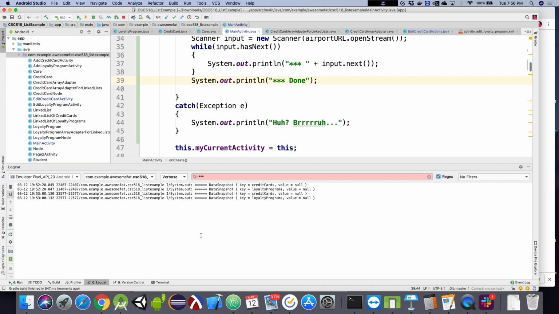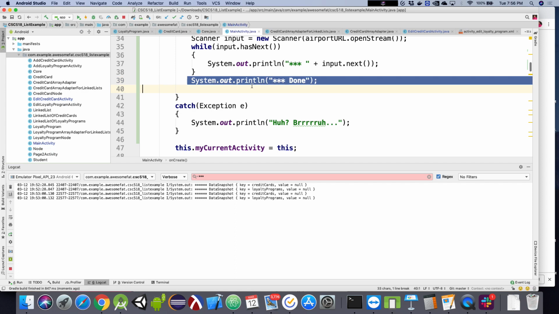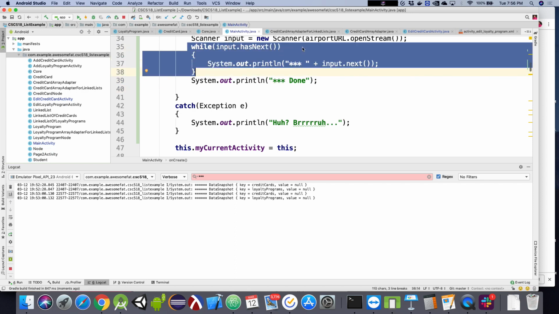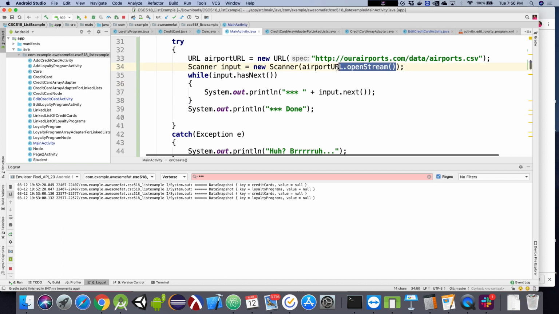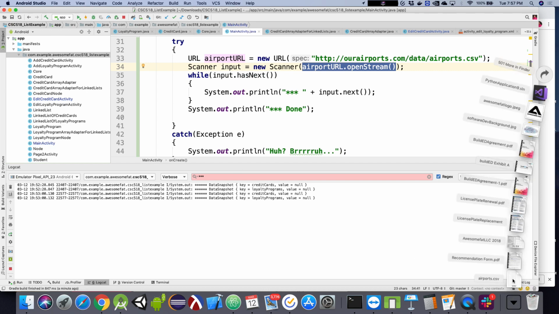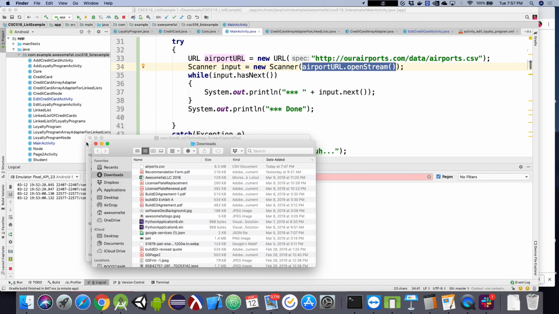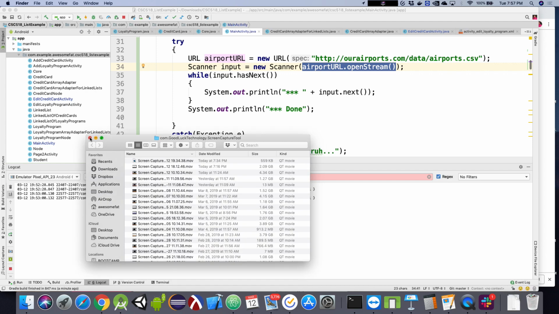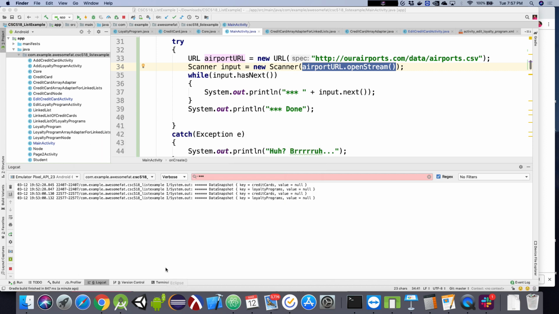Why did you put that done thing there? To know when it got to this line, because right now this blocks. What it's sitting on right now is this open stream. It's going to take however long it takes. The file is 8 megs, so it shouldn't take that long on our internet. If it ends up being too big of a deal, we'll just bring it in as a local file.